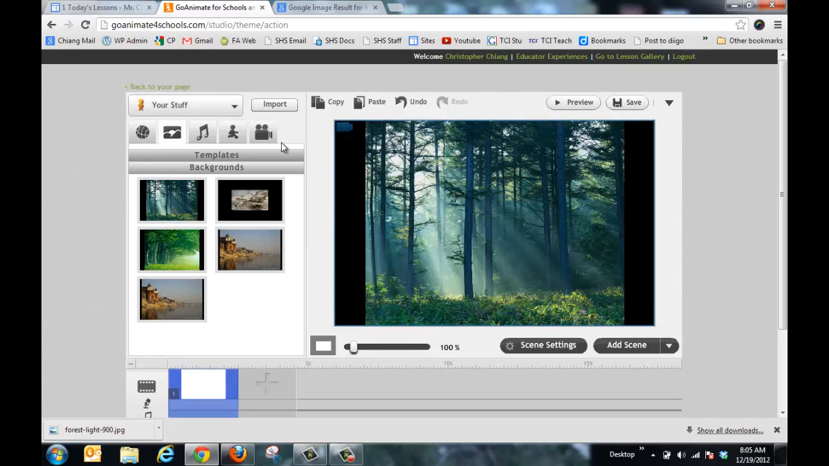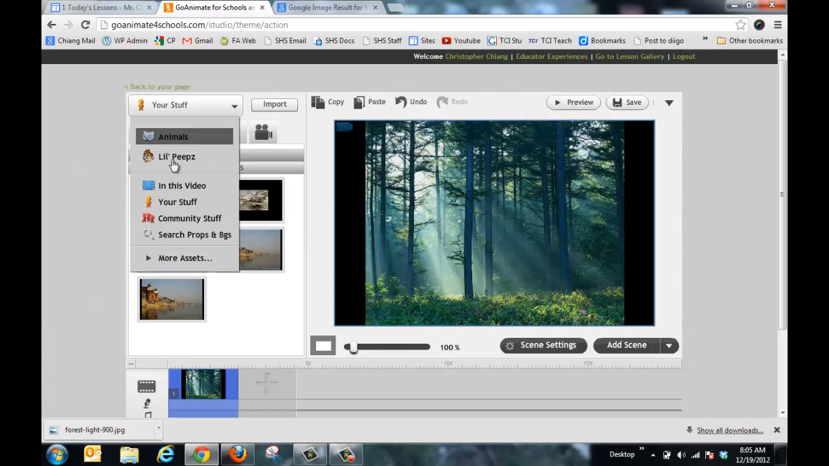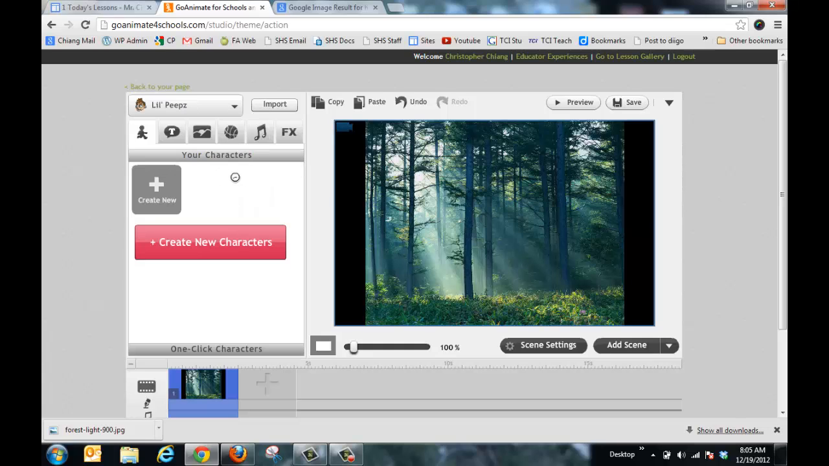So let's go back to this forest theme. Do you see this is under your stuff? Things you import are under your stuff. Things you create inside this, like characters that you make in GoAnimate, will be under little peeps. So I'll say it again. Stuff you get from the internet will be under your stuff once you import it. Stuff you create in little peeps, like characters, will be under little peeps. So let's go to little peeps. And then it takes a moment to refresh.